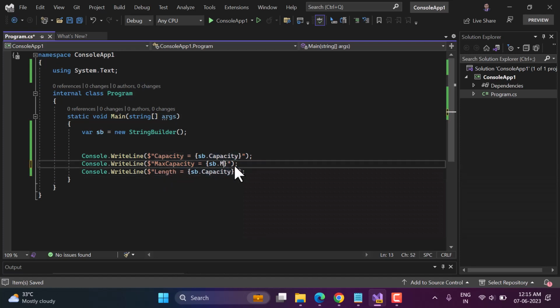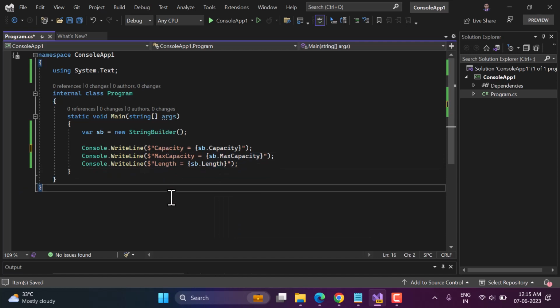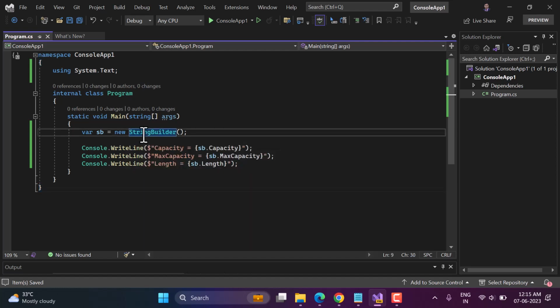So here I will use the max capacity, and here I will use this length. Capacity, max capacity, and length are three properties that we have in this StringBuilder class. See what I'm doing over here. I'm getting simply the object of this StringBuilder class, and I'm not assigning any kind of value to this StringBuilder.